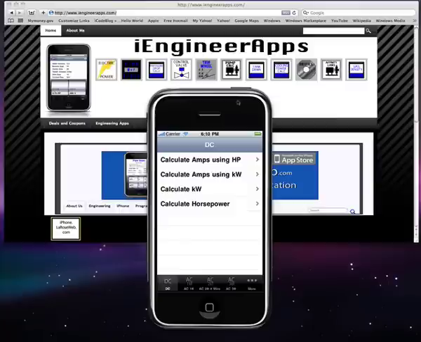Okay, here we are featuring our new release called Electric Power from iPhone.larosweb.com. As you can see, we have our new website up featuring our apps called iEngineerApps.com. Let's take a look at the new application we have here.